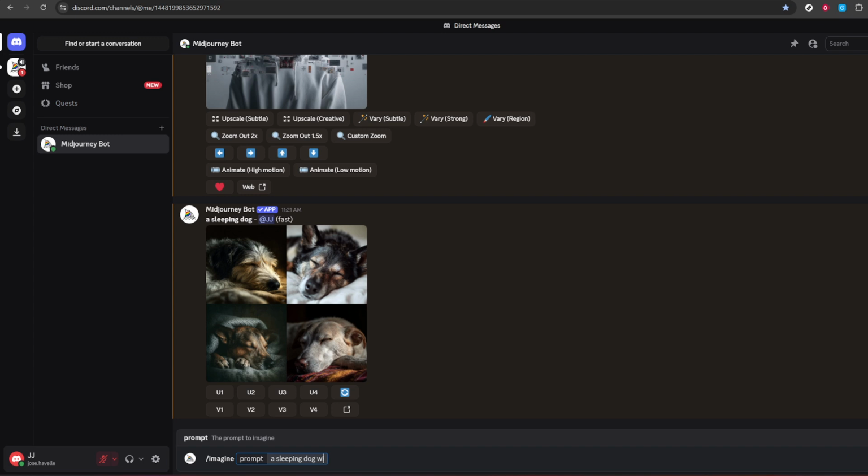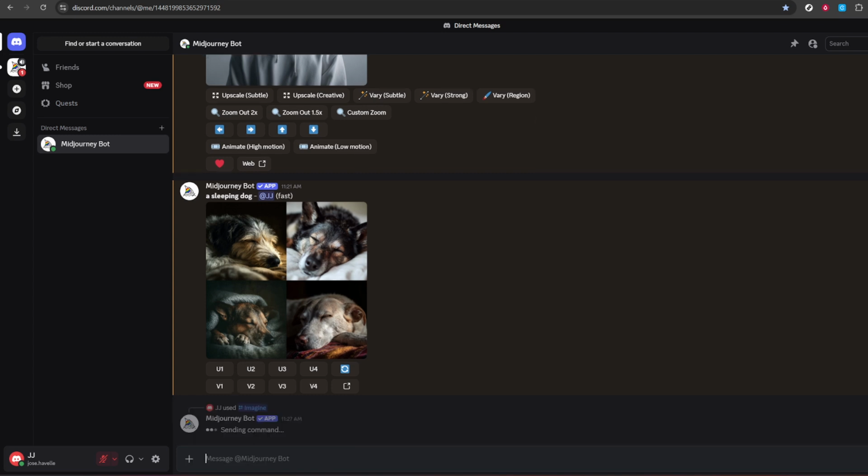Think in short, descriptive phrases. Subject first, then modifiers, then environment and mood. Use commas to separate ideas and avoid contradictions. Instead of saying bright and dark lighting, choose one consistent direction.